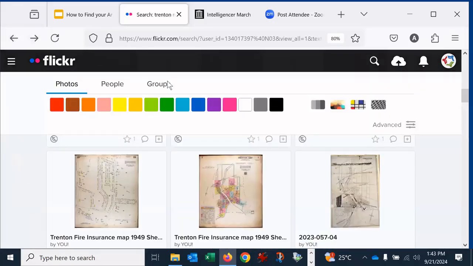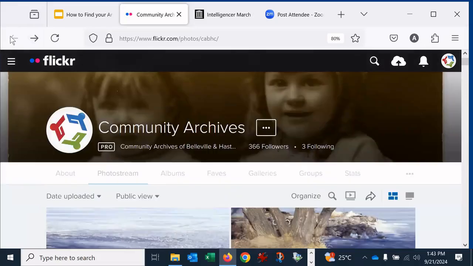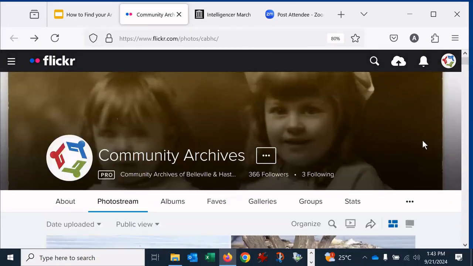I think it shows you how many images we have on Flickr now. Well, I thought it did. Anyway, it's somewhere around 17,000 images now. So we've been digitising since 2015. So there's a lot of images, definitely worth searching. Okay. Oh, Belleville wards. I was just going to mention that.